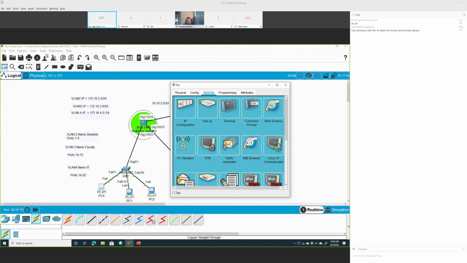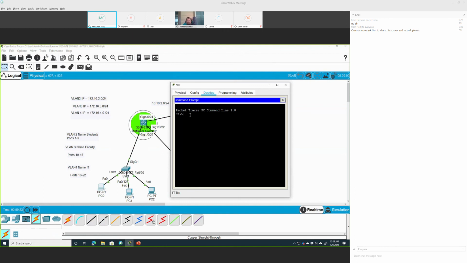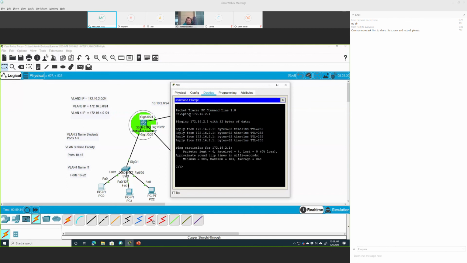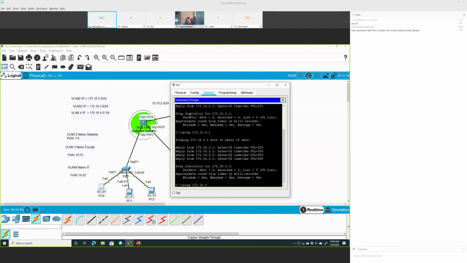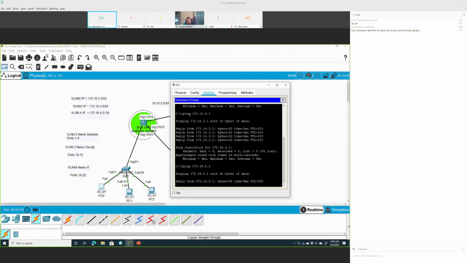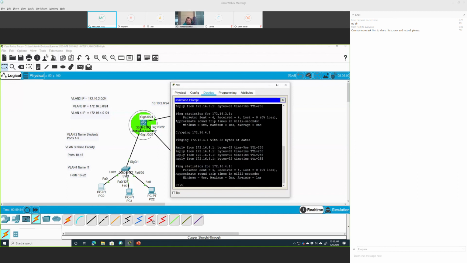So at this point, I can try to ping all the gateways. So I go over here and say, let's ping the gateway first, which is ping 172.16.2.1. So this is good. How about if I want to ping that VLAN 3.1? Also works good, so we're communicating. Let's test 4.1. So now from PC 0, I can access VLAN 3 and 4.